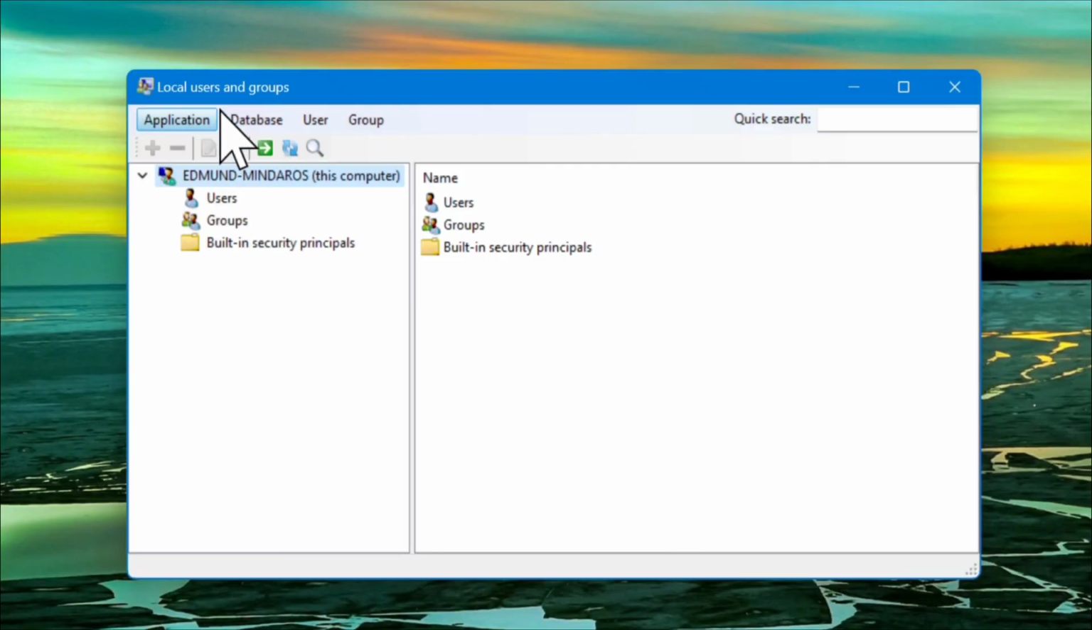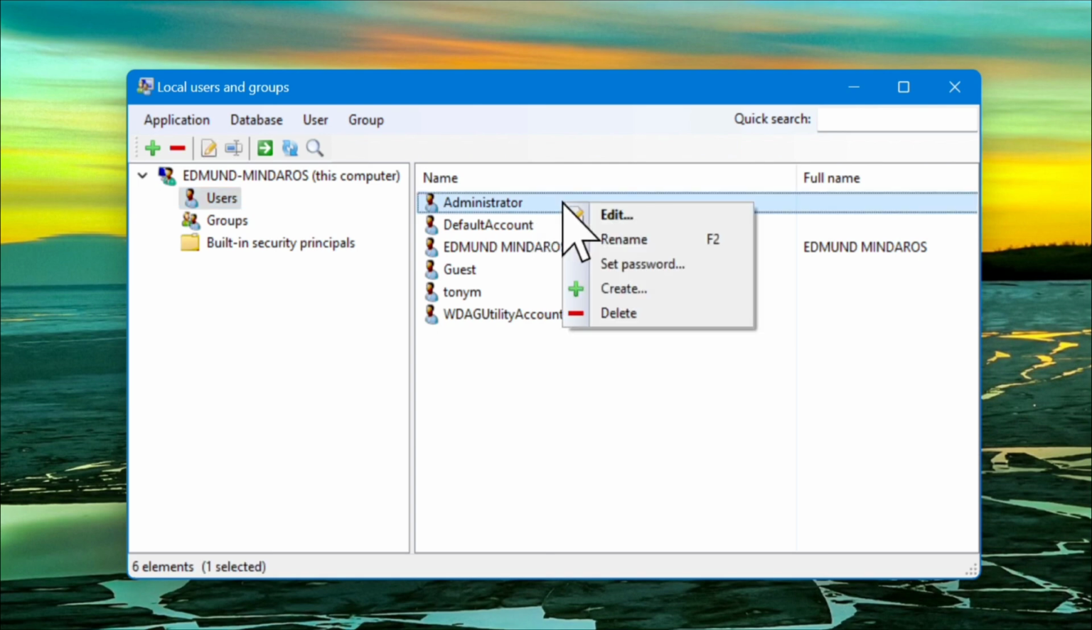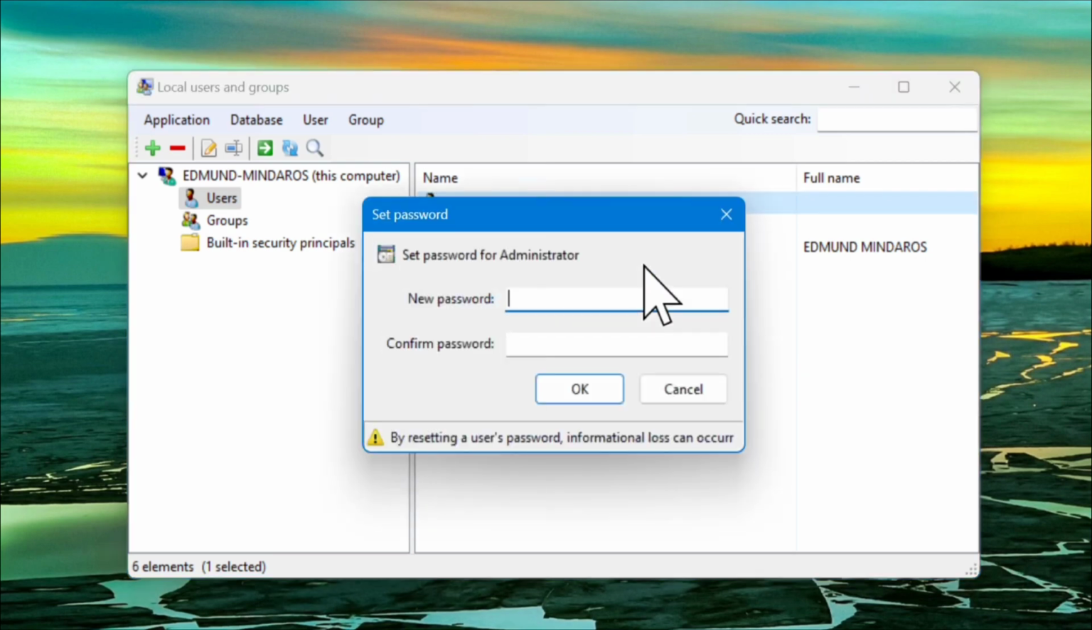Alright, so here in Local Users and Groups, the next step is to select Users, so just click on that. And then on the right side you will see the names, and the next step is to right-click on Administrator. And then select Set Password. So just click on that. And then, next step, Set Password for Administrator. So we need to create a new password.